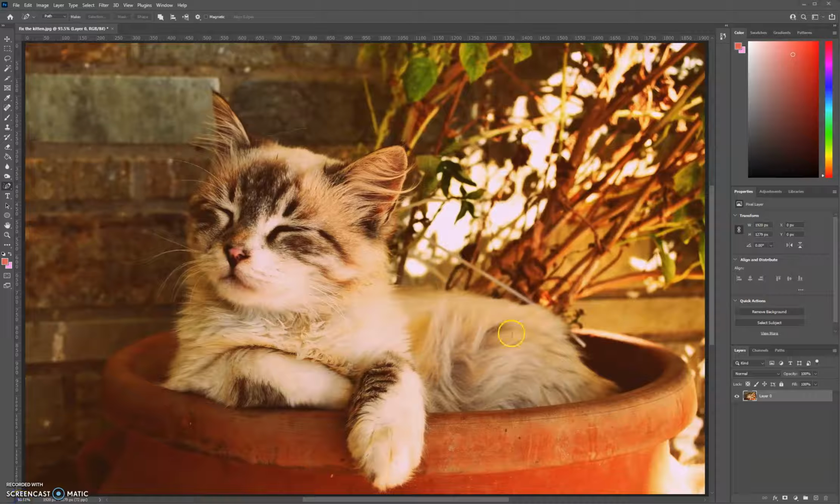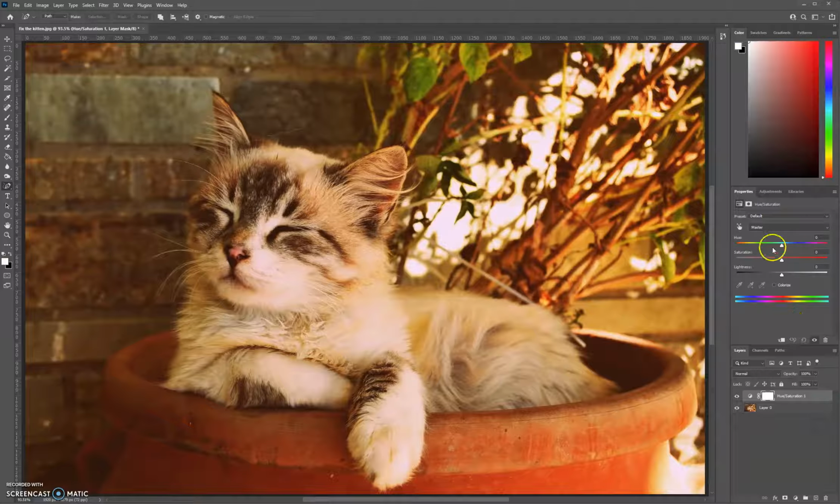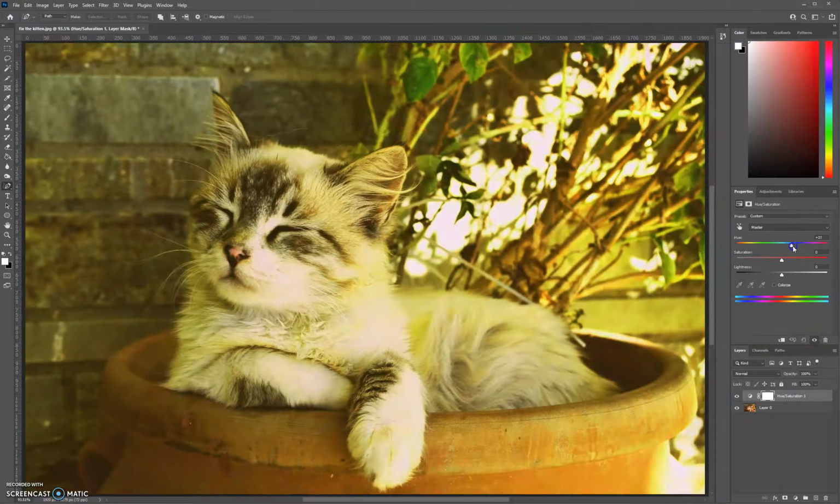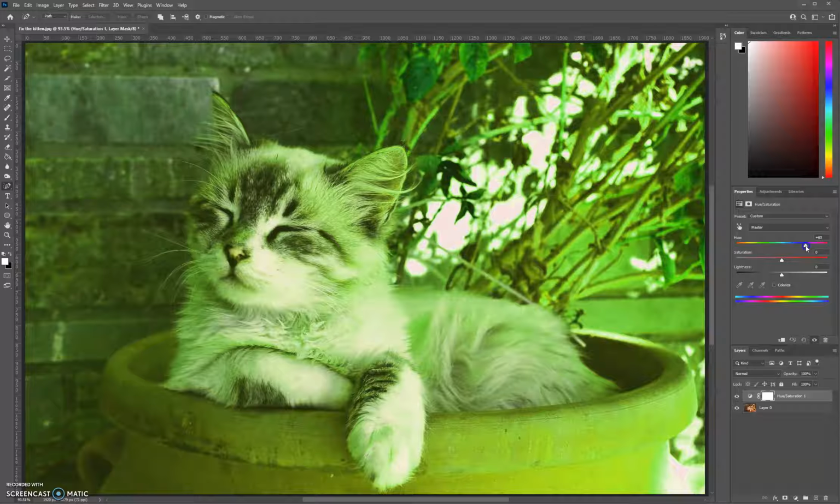Okay, so after looking at adjustment layers, it's a good time to start talking about masks because they are massively, massively useful things that you'll potentially use a lot. Now, we'll add our adjustment layer. And I'm just going to do a hue again because it's really obvious, and I like the green cat. So let's have a green cat.